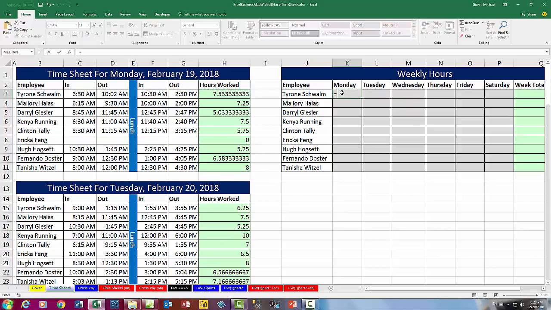Here's Monday, equals a relative cell reference. Notice that relative cell reference is 1, 2, 3 to my left. So when I Control-Enter and copy it down, go to the last cell, hit F2, it's still looking 1, 2, 3 cells to my left.